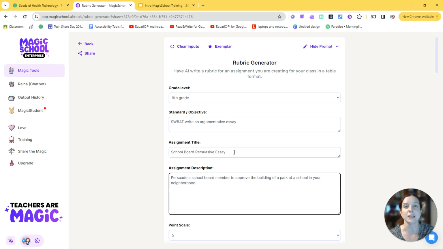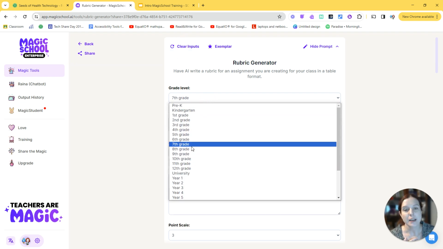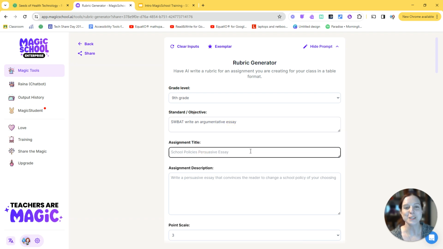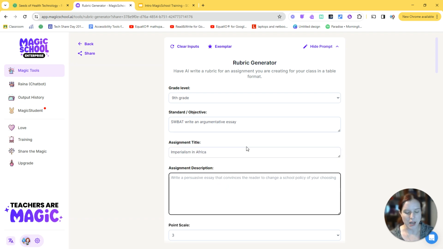The more details, the clearer you can be, the better. So I'm going to clear out these inputs. I'm going to go ahead and put in something similar to what I did. Don't judge my spelling. Okay, so this was a project that I used to do. What was it? Imperialism in Africa. So this was a unit I did.